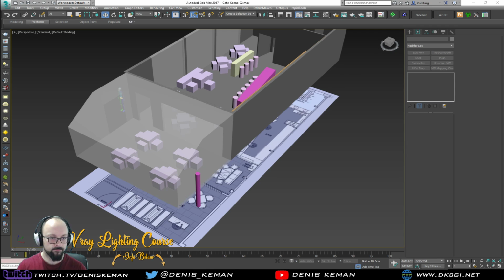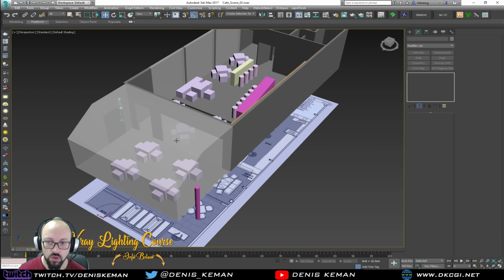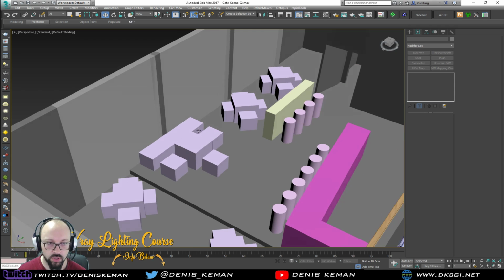Now, where do we start from? Are we going to play around with the exterior first, or are we going to start and deal with the interior? What do you guys think?